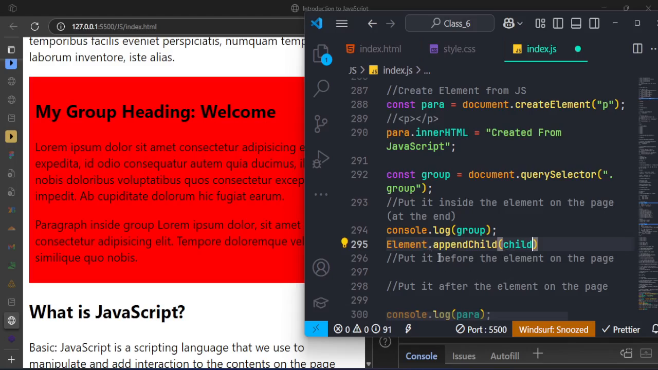So the parent, let's say, like this so that it will be clearer. The parent is whatever you already have on the screen. Let's just assume it's already on the screen. Then there's a method there which is known as appendChild. So whatever element you want to put inside this one, just pass it here, and it's going to put it at the end of whatever is inside that place.